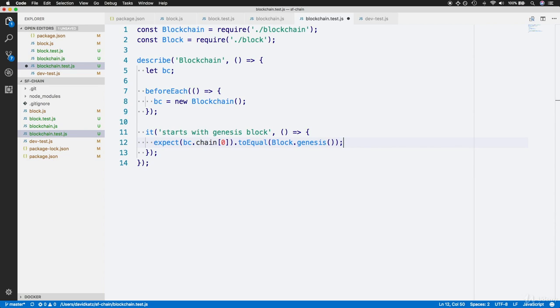Excellent. Now we built another function in the blockchain class, which was the addBlock function. So let's test that with another it function. This time the message will be 'adds a new block'. Then we have our callback function over here. The addBlock function takes one input, the data that the new block should store. So let's define a constant locally for this test, and the data will be foo. So the constant is data, and we'll assign it to a foo string. That is what our new block will store.